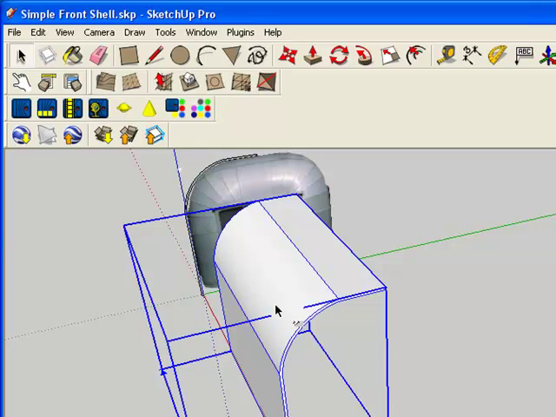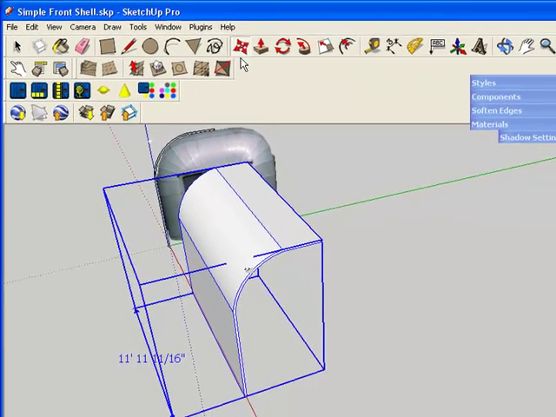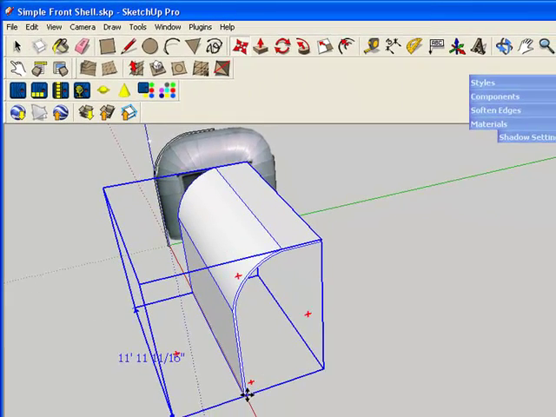So click on the half shell so that you have it highlighted. Alright, and now we're going to use the Move tool. Click on the Move tool, bring it down to the bottom corner, click and hold down the left mouse key, hit the Control key.